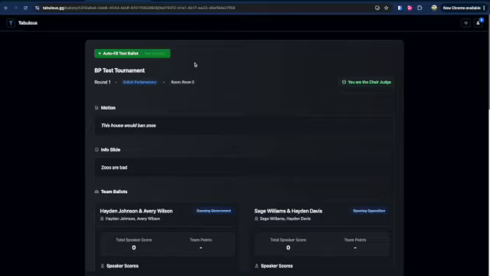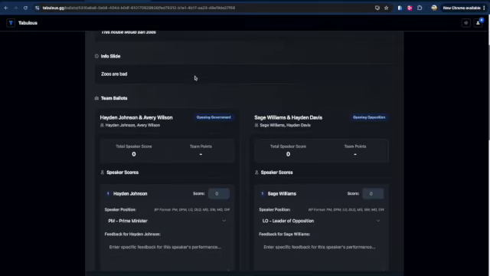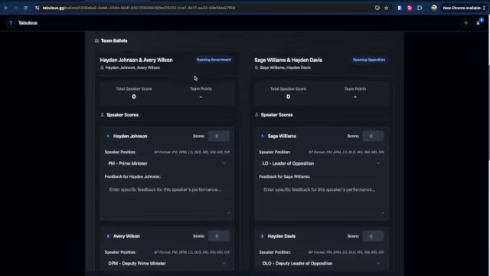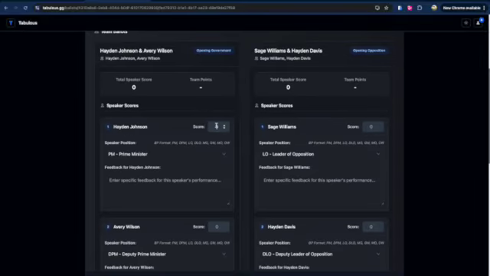Okay, cool. And because this is a test account, it has access to this autofill test. You just won't see this button if you're assigned to a room as a judge and the person is using Tabulous.